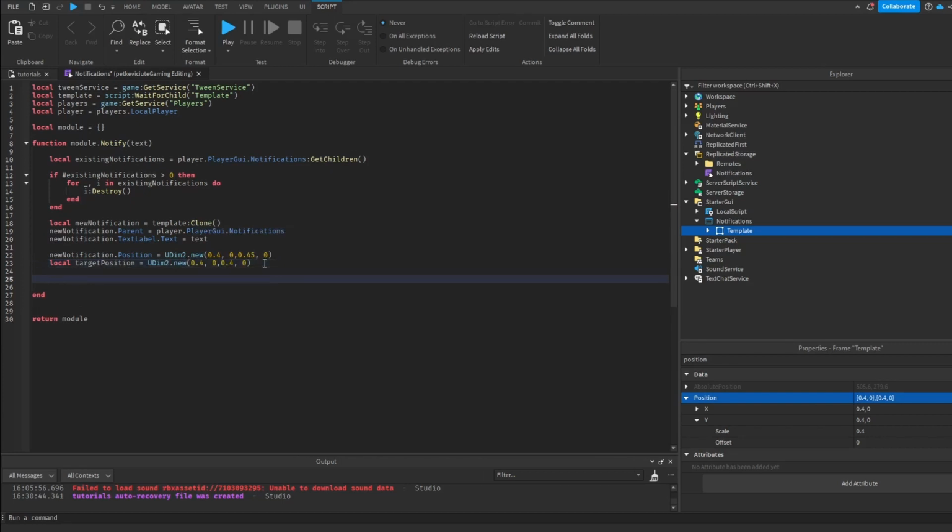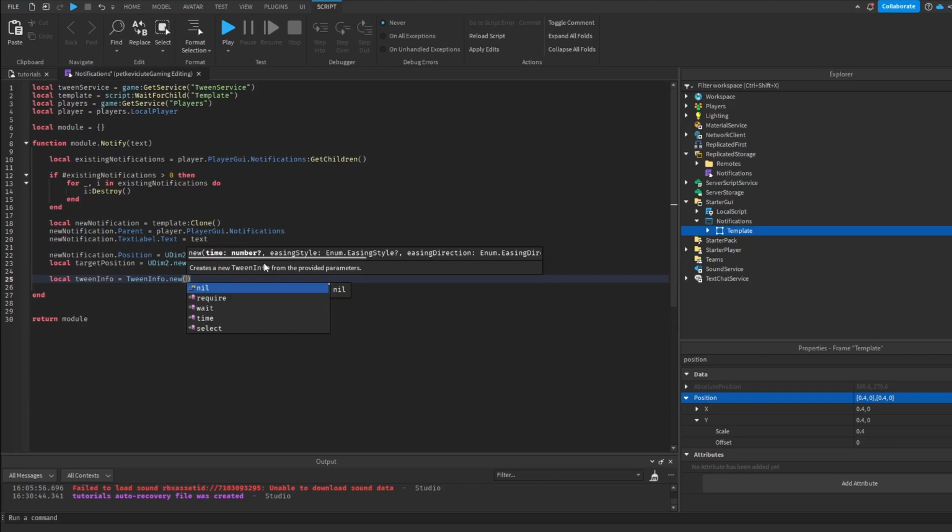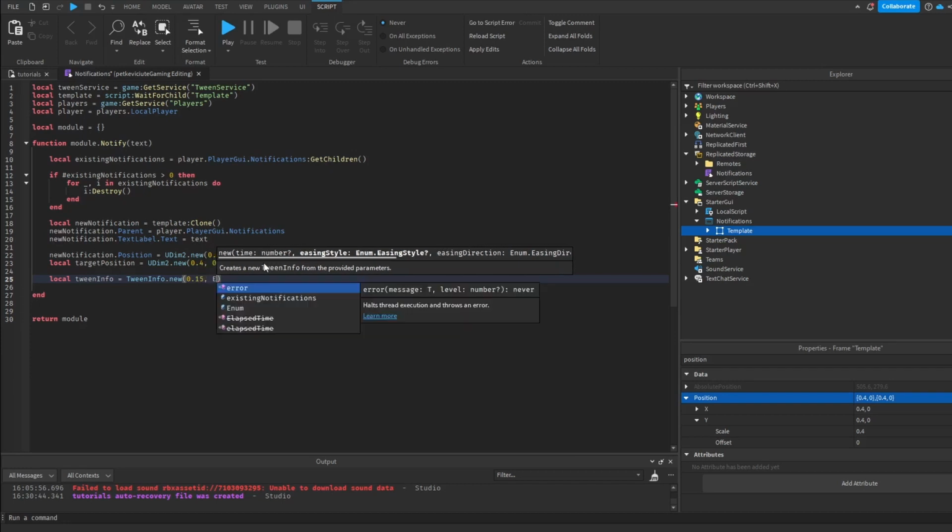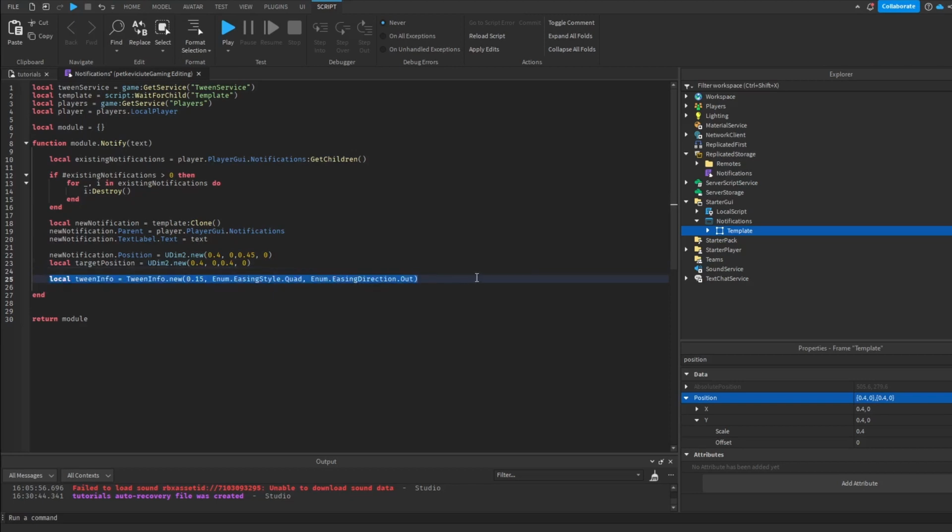Now let's create a TweenInfo, so local tweenInfo equals TweenInfo.new. We need to define the time it takes for the animation, so like 0.15 seconds. We can also add this easing style. Just copy this line from here, and you can play with this easing style and easing direction, but in my case I'm using Quad and Out.